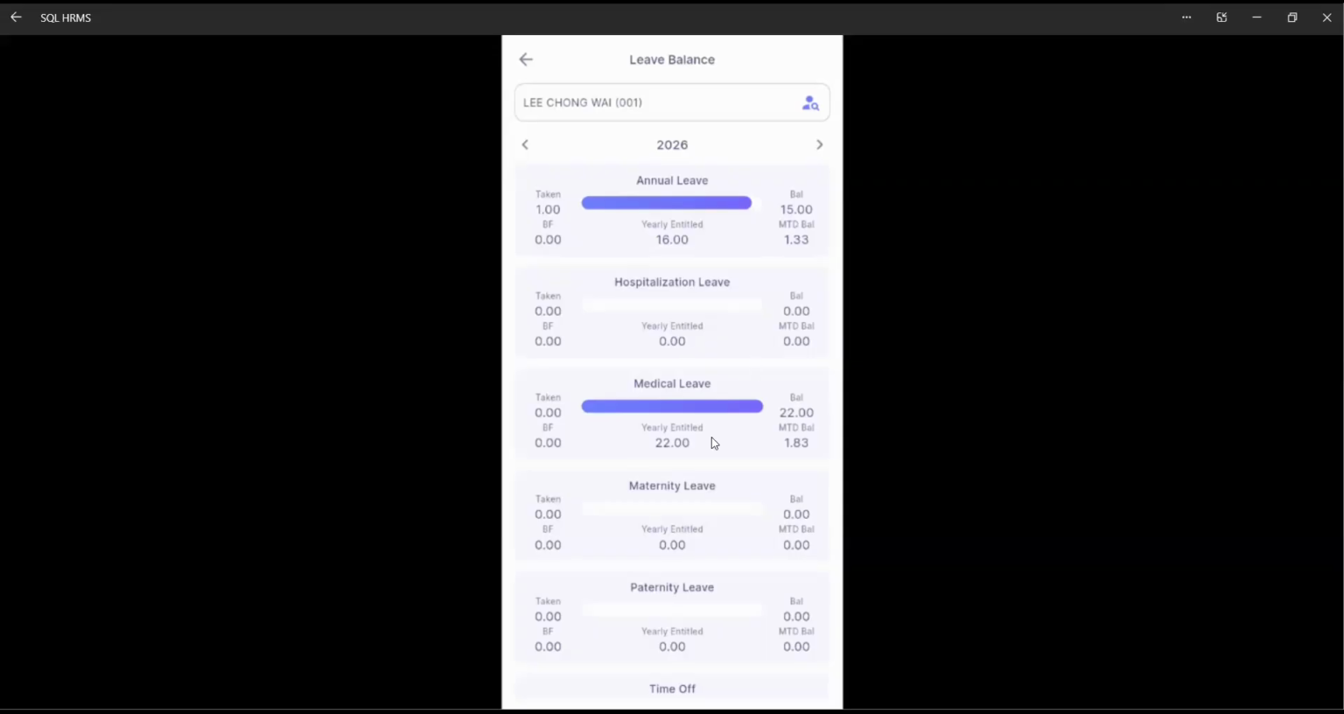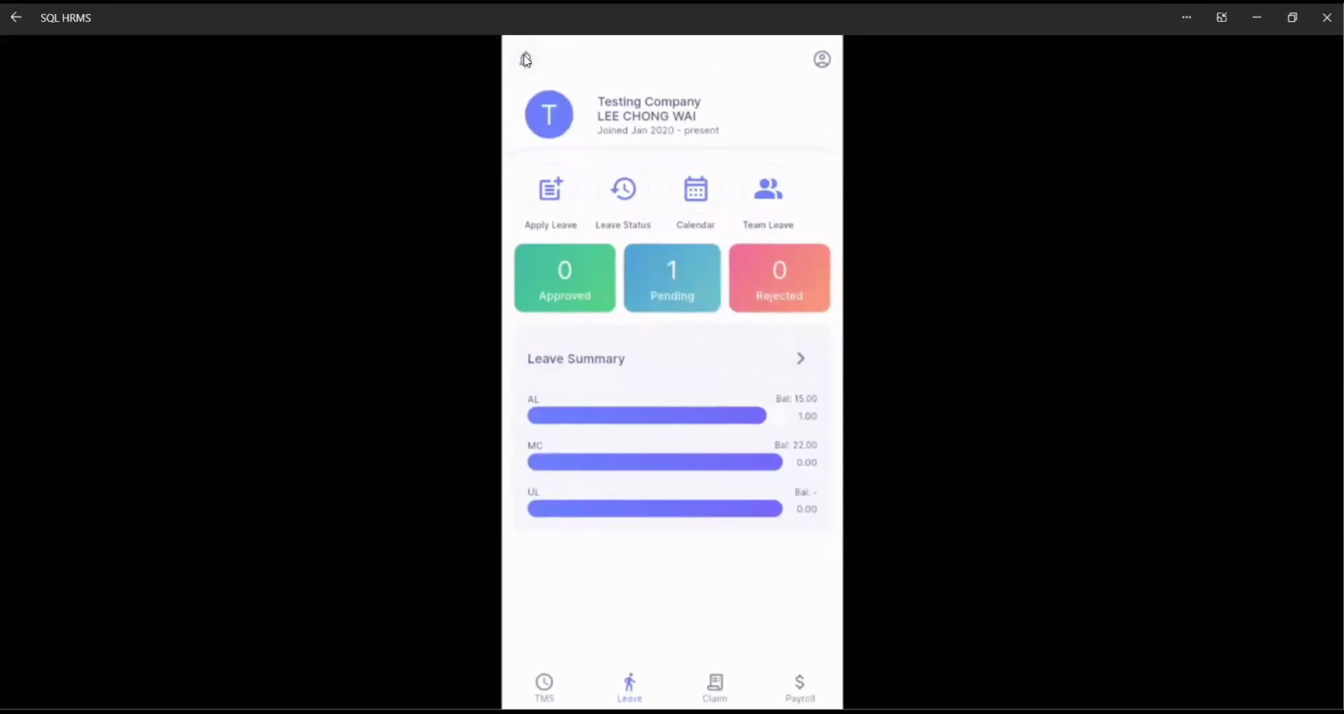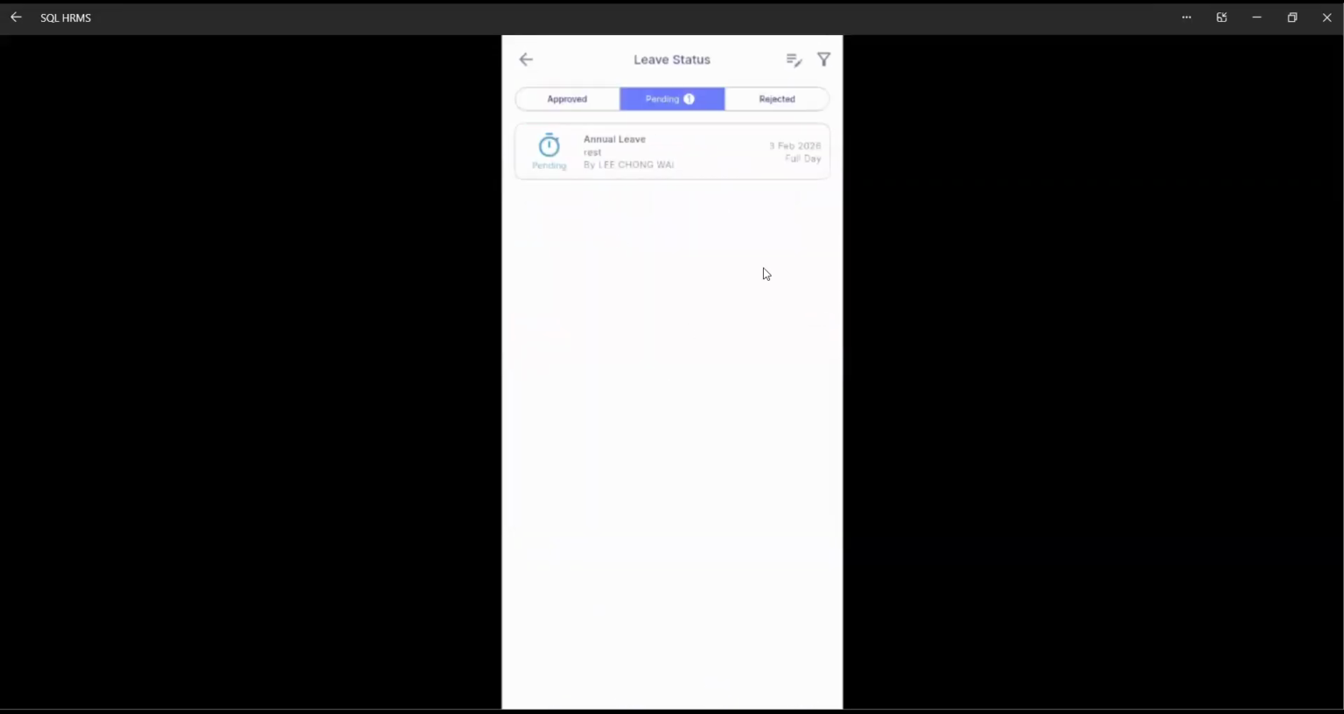Okay, same goes for MC, medical leave. It's given by the pro-rate also. It's not directly giving you 22 days. Okay, then you can go back. Then over here, you can check your leave status, whether it's approved already or rejected. If it's pending, then you need to wait for your manager to approve. Right?